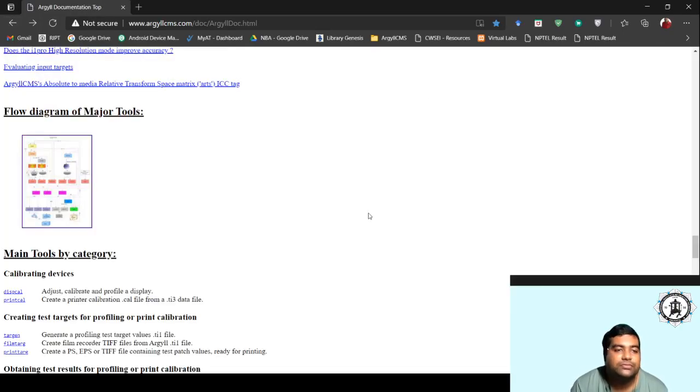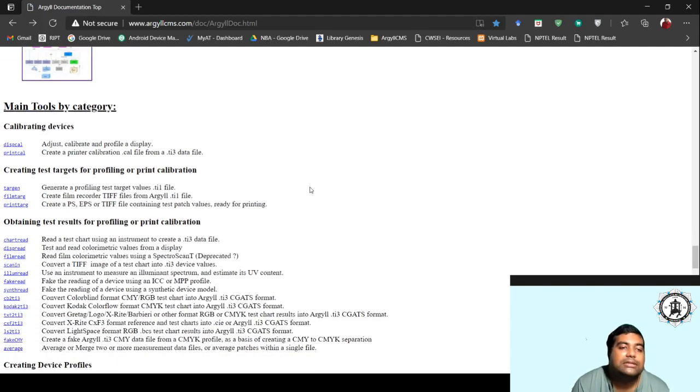We can just close the major tools along with the flow diagram, and now let us take a look at some of the important commands that we will be using. Okay, so for calibrating devices, we have got two commands, that is dispcal and printcal. We will not be using dispcal because we will not be calibrating a display through this method, but we will be using the printcal method for our printers.